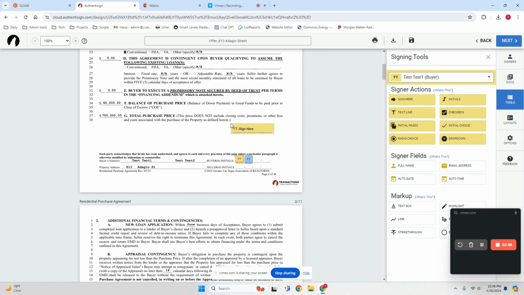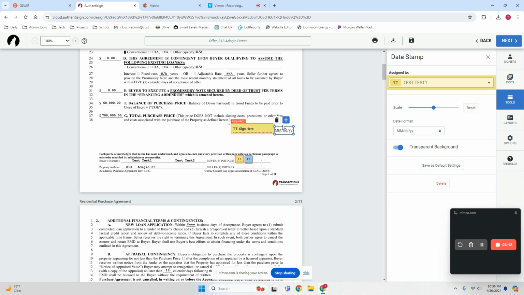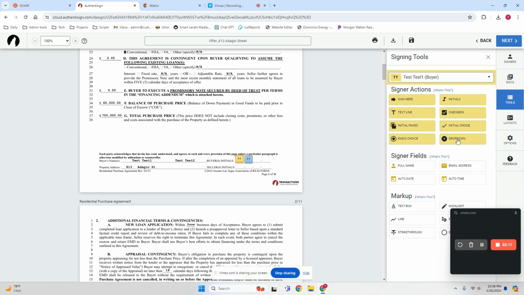You can also do their signatures. It automatically puts in a date. If you don't need the date, left click, hit delete. So you have all these choices here, auto date, auto time. You can also do a text box.